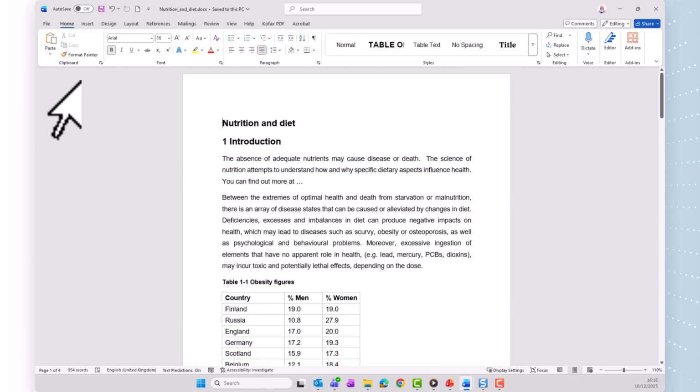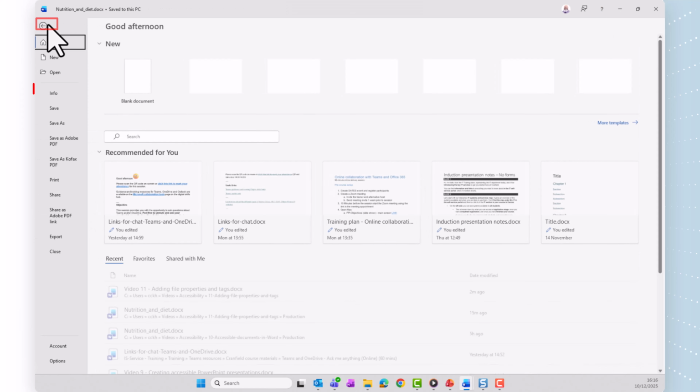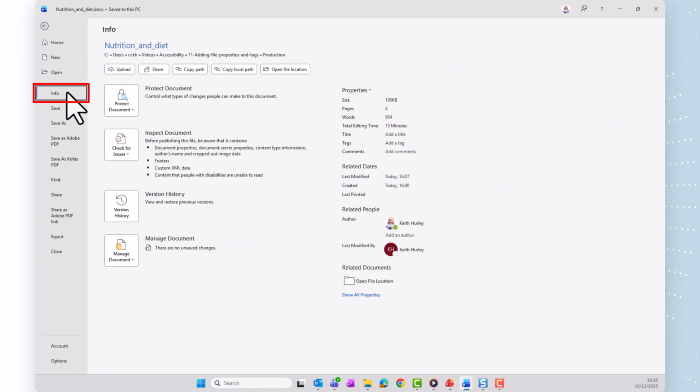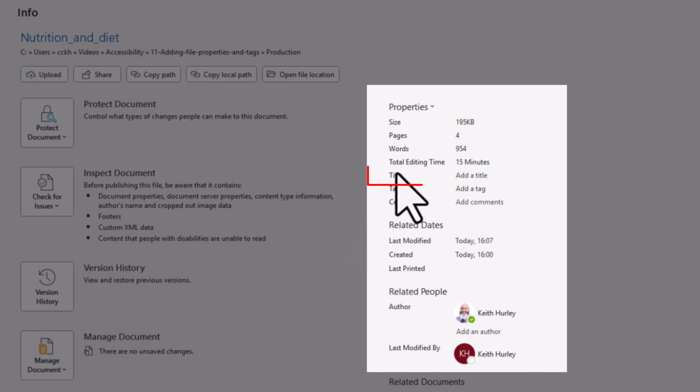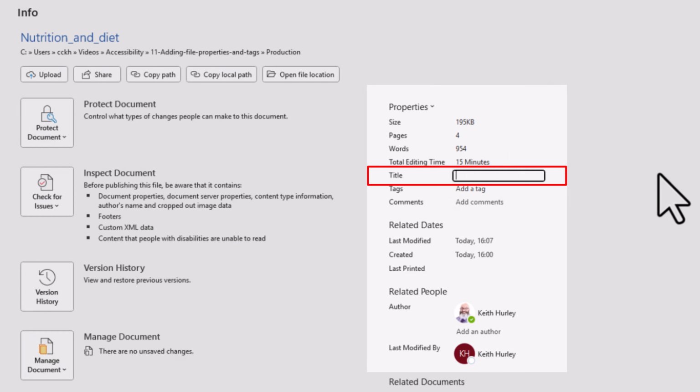The process for adding file properties is the same in Word, Excel, and PowerPoint. Click File, then click Info. On the right side of the screen, you'll see the Properties section. The most important properties to add are Title. Enter a descriptive title for your document. This doesn't have to match the file name, but it should clearly describe the content.